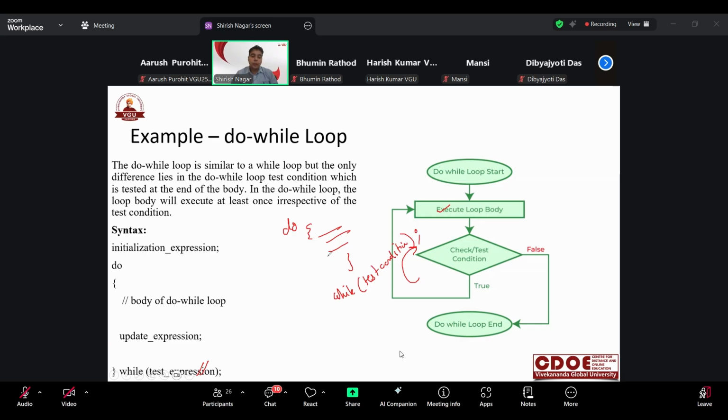And what about update? Update is done inside the do block. And what about initialization? Initialization is done above the do block, like in case of while. So after initialization, you write the do block. Inside the do block, you put the update. And then after the do block is over, you write your test condition with a while.